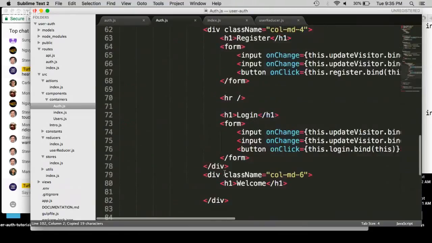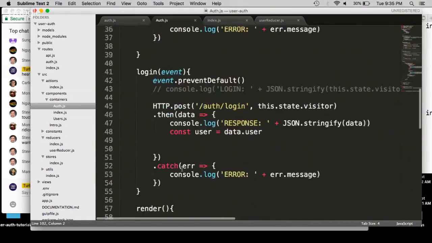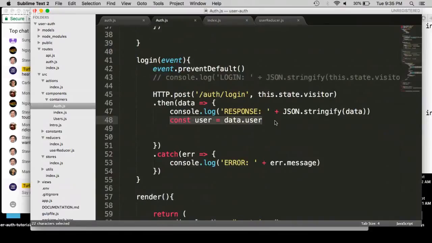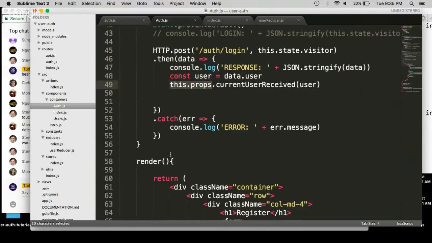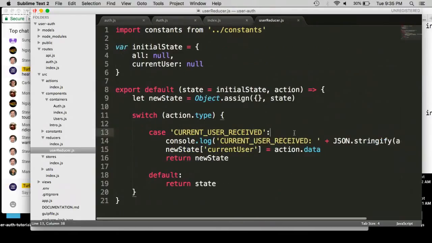So if I go back here in the login callback, we can now call the current user received action. But keep in mind, it is a property on the component. So we do this.props, and then current user received, and then we pass in the user. That's why we have to do this.props, because the React Redux framework, or in this case, the Connect library, applies those attributes as properties on the current component.